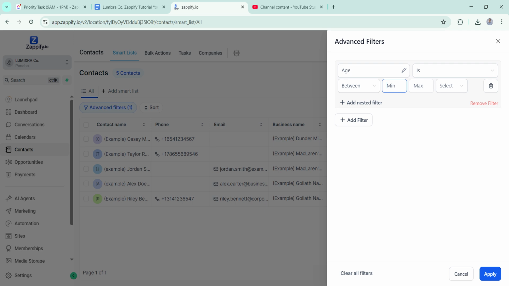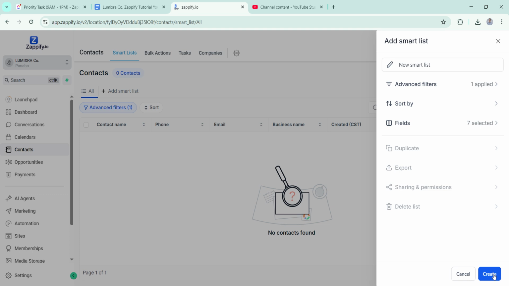19 and 22 years. So once you are satisfied with your criteria, you can now click apply, and then the filter will automatically match your criteria.